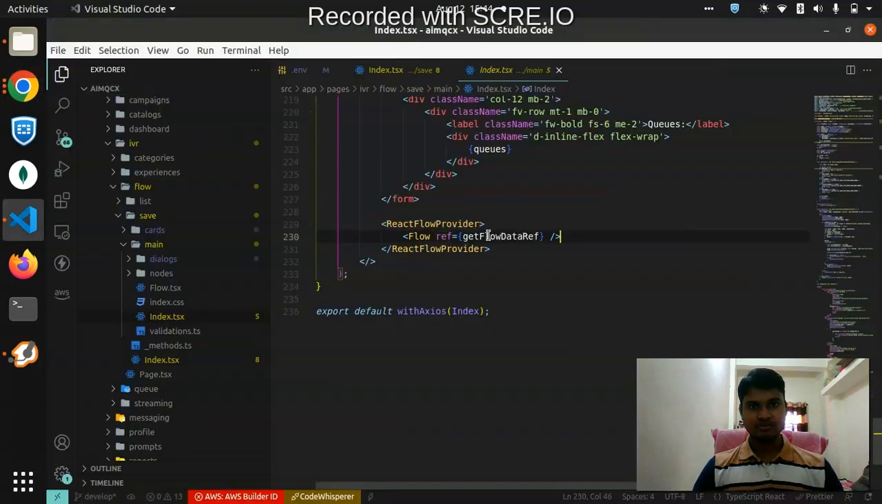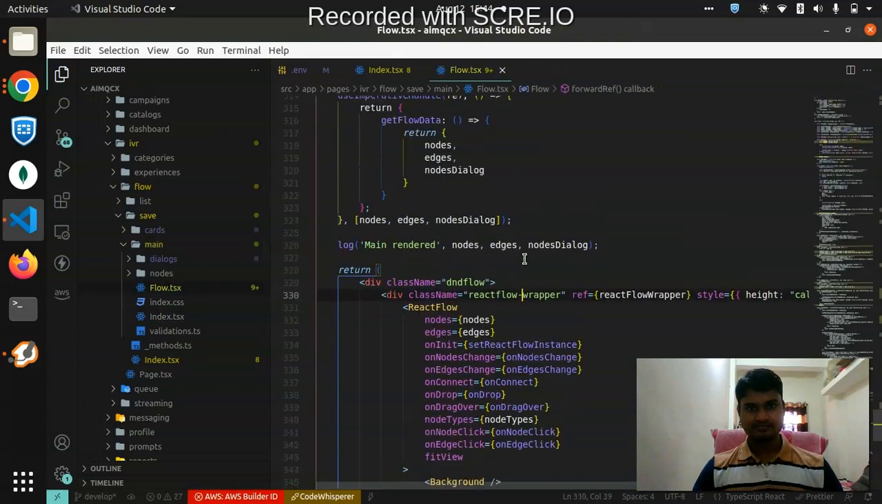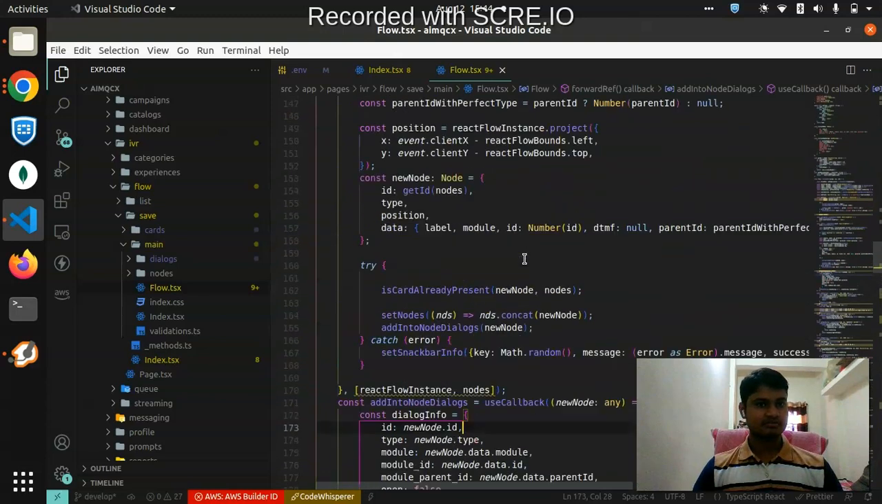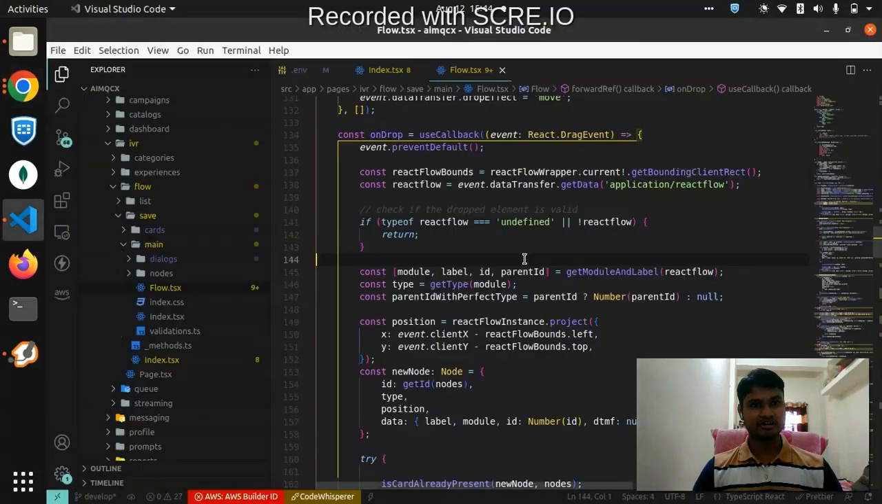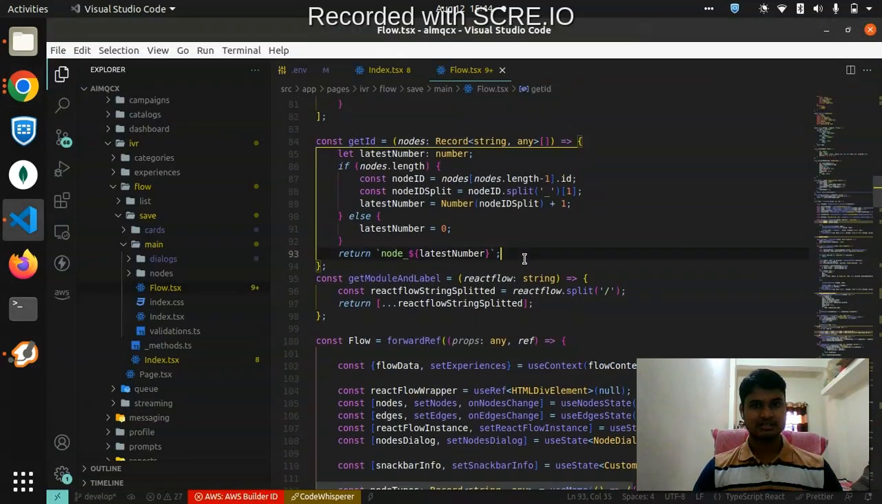Okay, so let me go and open this flow component. This is nothing but the component flow.tsx. So this is exactly where everything is going to run. Okay, this is the main file you can see.